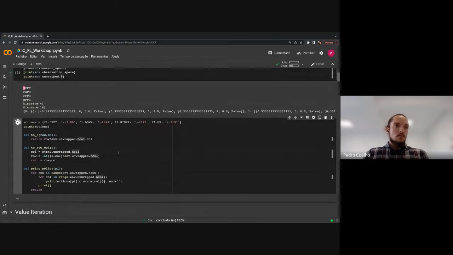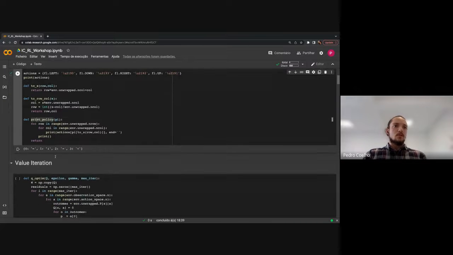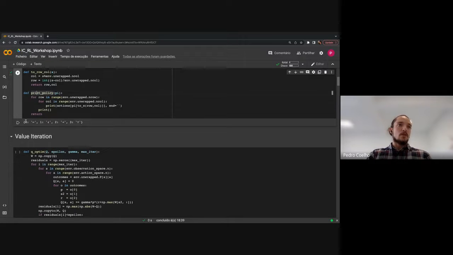These are just some helper functions. Don't worry about them too much. It's just to print the policy, for example. So action 0 is to move left. Actions are encoded into integers.